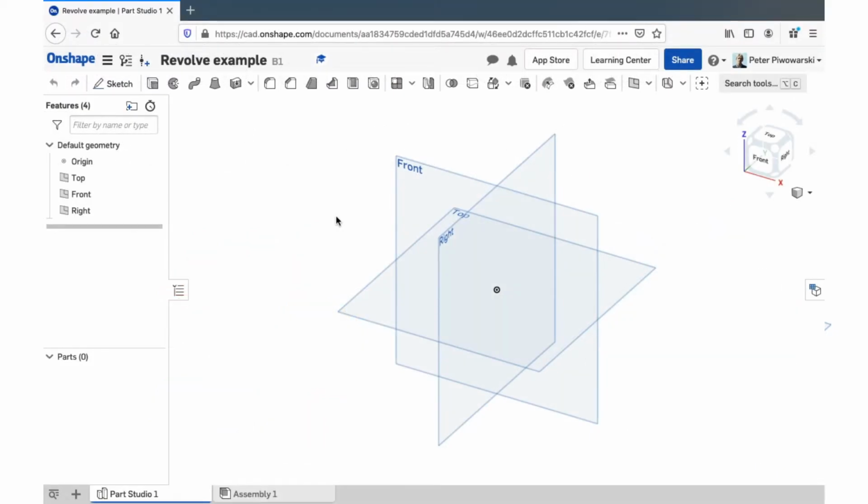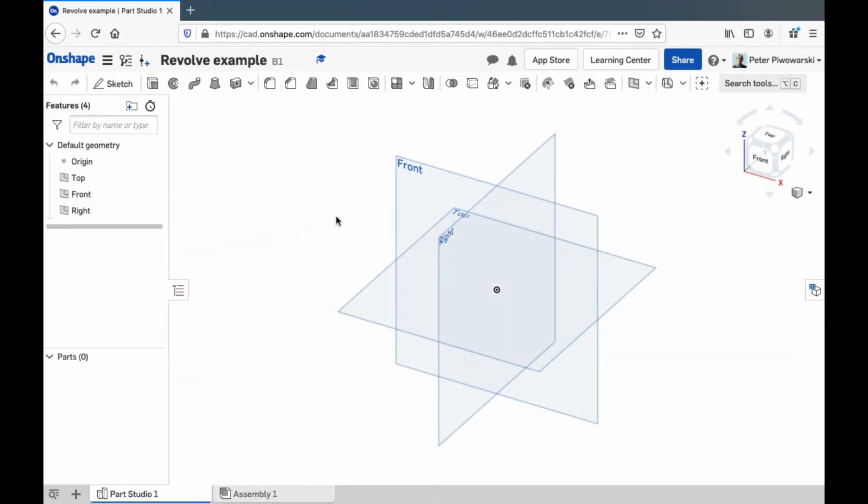Hello. In this video, we're going to take a quick look at the Revolve feature in Onshape. A lot of times people ask me, especially physics students, how to model a cone. There are several ways you can go about that, but my favorite is to use the Revolve feature. This is a different way of taking your two-dimensional sketch and turning it into a 3D object.